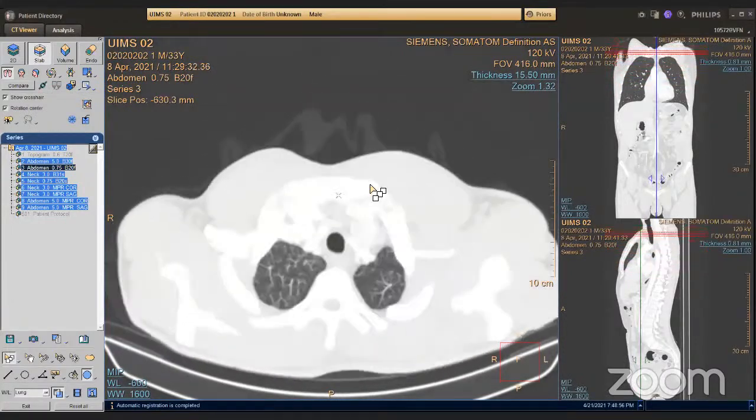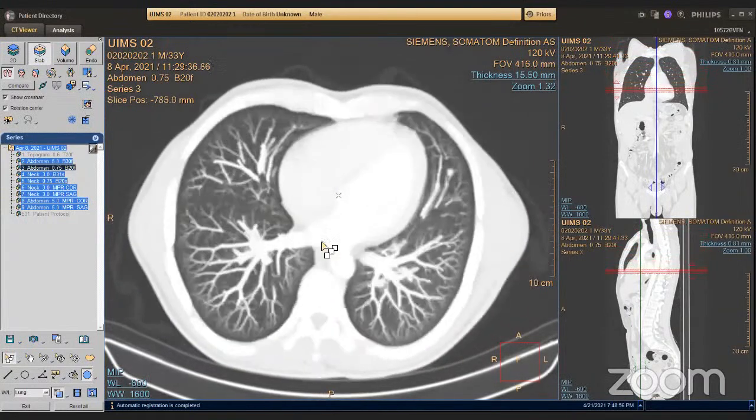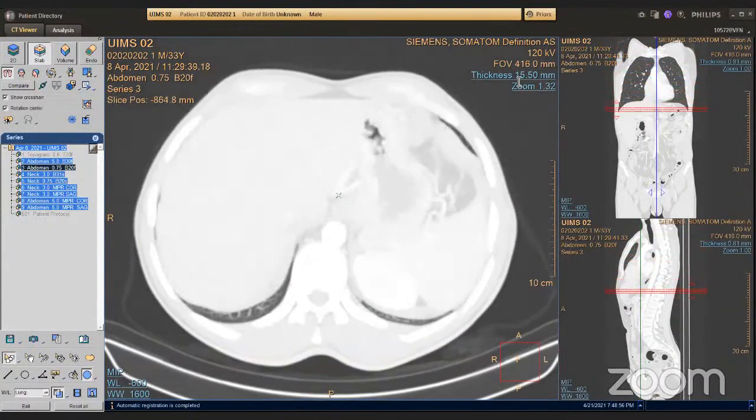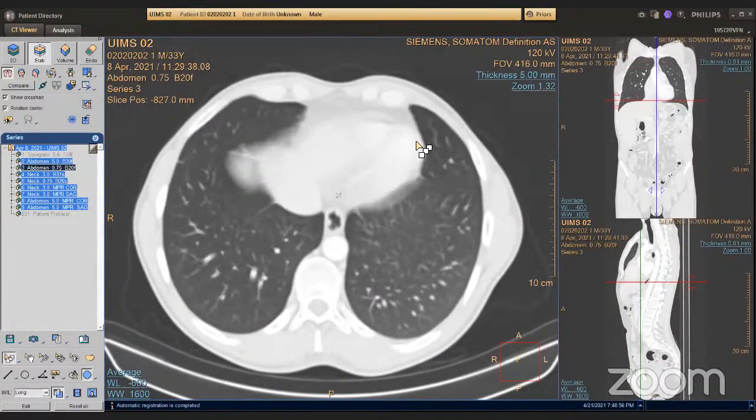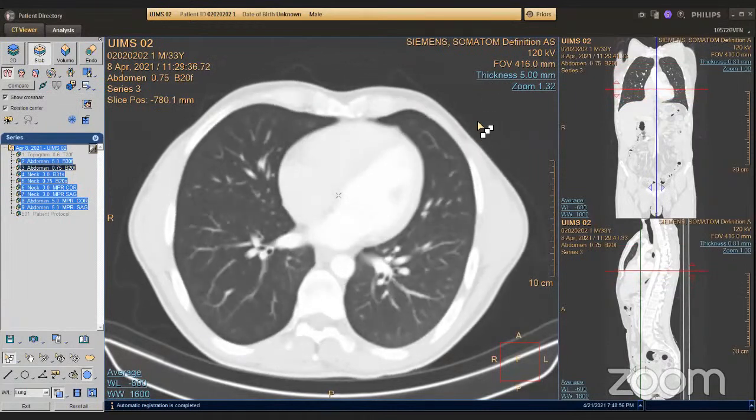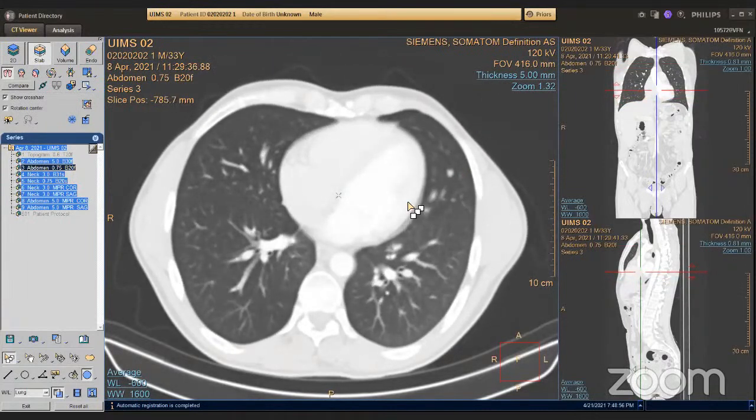Checking, comparing, nothing else. So we can check the lesion in the lingula that we found. Let's get back to 5 millimeters and average picture, and I will go to check that. Where is it? Okay, so yeah, there is a lesion. I will measure that. Okay, 7 millimeters.